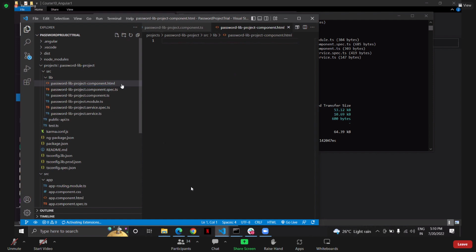Okay, write something inside your HTML. You give an h2 tag, and you give inside library. Later we will do the data passing inside the password library. Now go to your component.ts file.